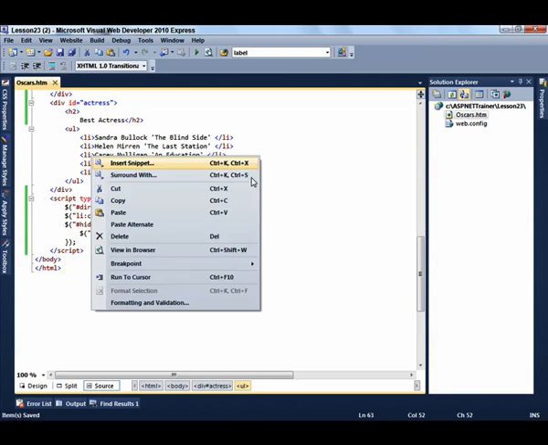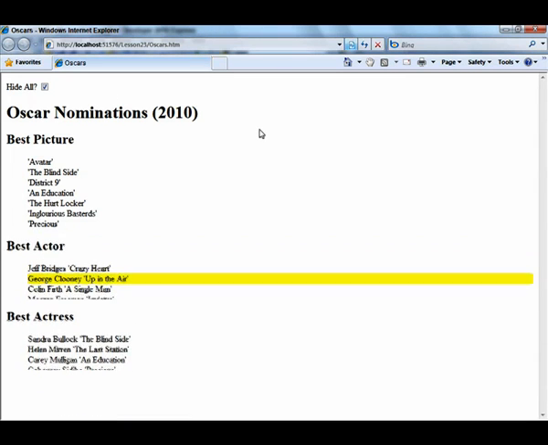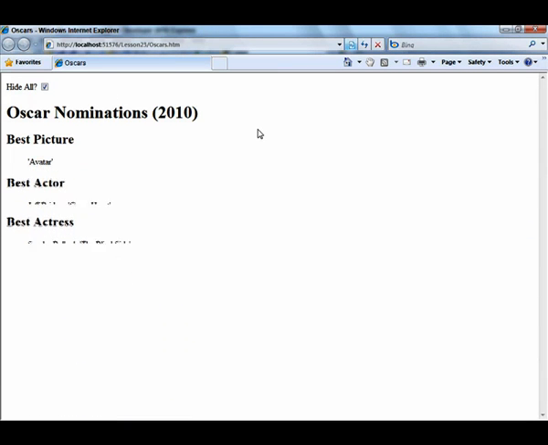Save it and run it. Click the hide all, and there you go. And notice the directors has still been deleted.